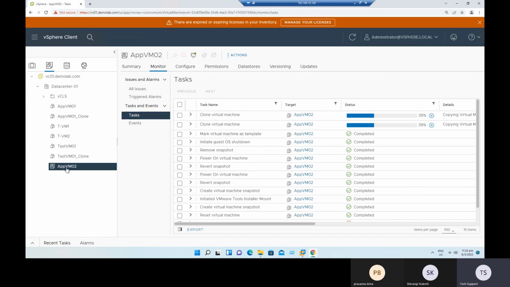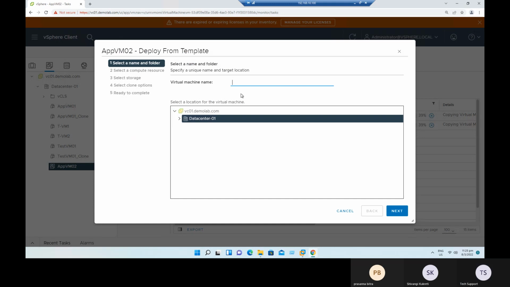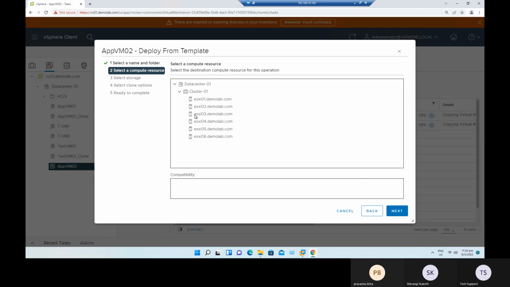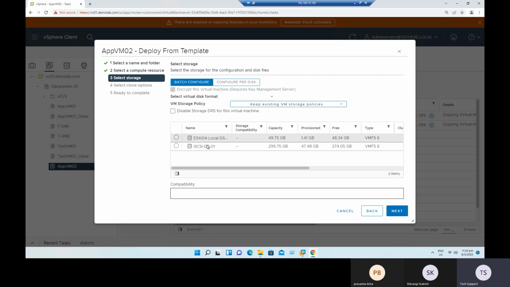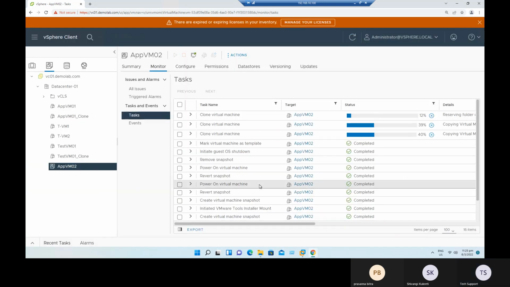Again, right click. We'll try to deploy one more VM, new virtual machine T-VM3. So 3 template VMs are deploying now. This time we'll choose a different host just to reduce the load on the ESX level. Click on next, next, finish. Okay, so 3 VMs are in progress.